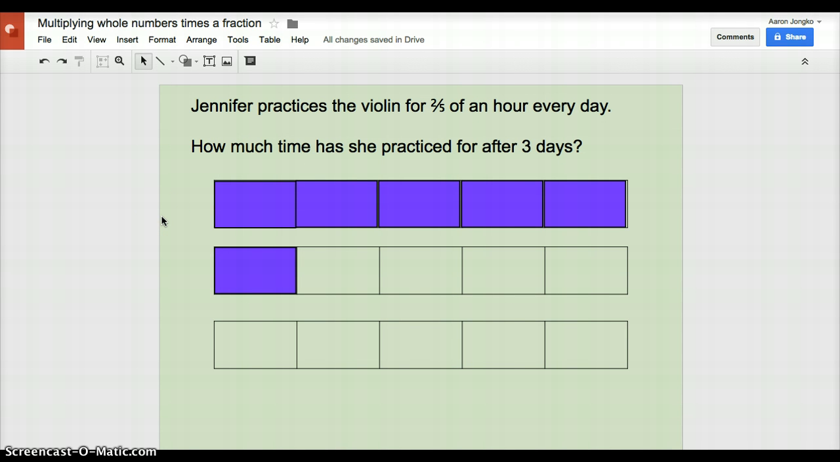Okay, so that's just a little quick run through on how to use Google Drawing as a way to make manipulatives and how to multiply a whole number times a fraction using a picture.